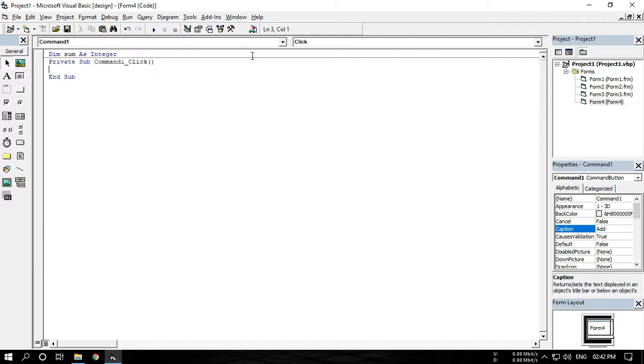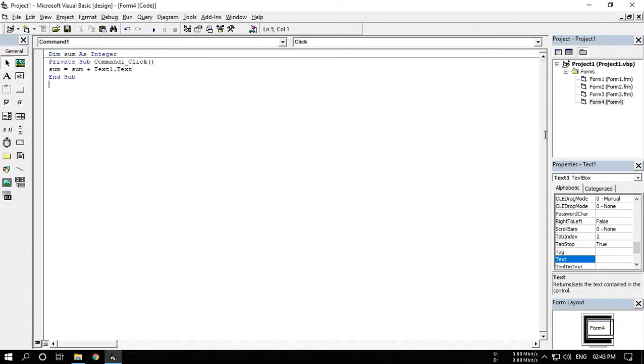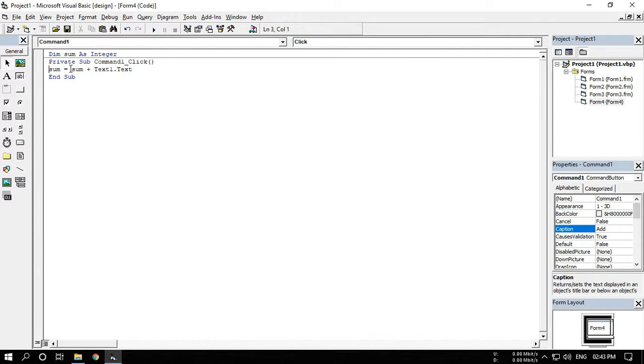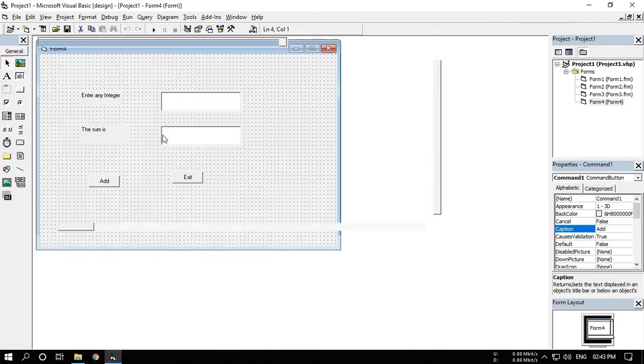Now we are writing the program. Sum is equal to sum plus text1 dot text. Now this is text1, this is text1. So whatever we input here will be added to the sum. By default sum is 0. So the first time, if you click on it, it's gonna show the exact same output as we entered.